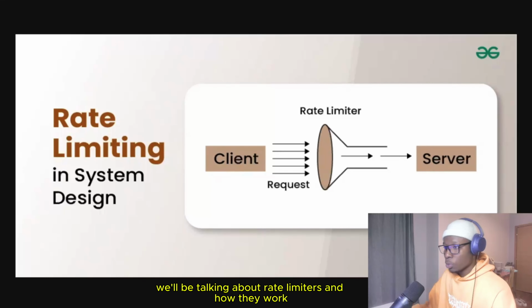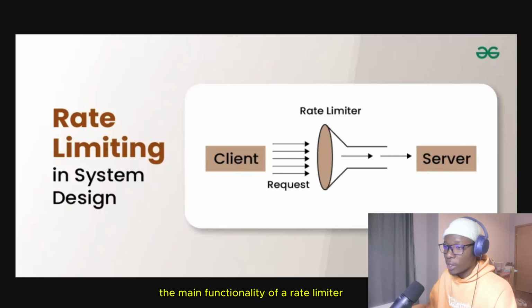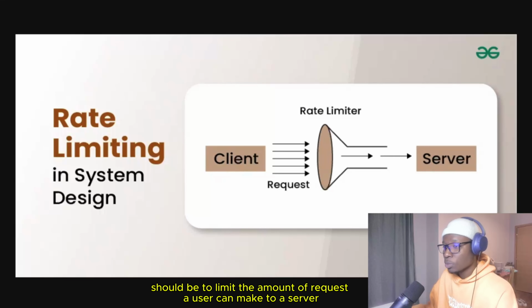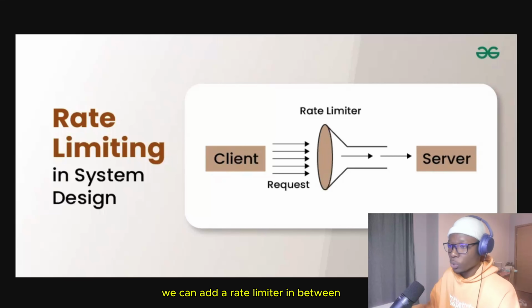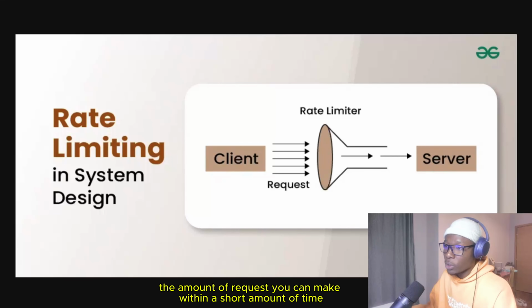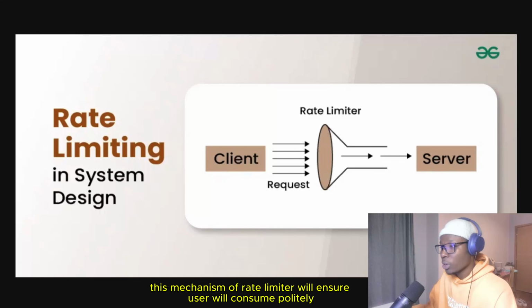So in today's video, we'll be talking about rate limiters and how they work and where we should use them. The main functionality of a rate limiter should be to limit the amount of requests a user can make to a server. For example, as you can see in this image, if a client is sending requests to a server, we can add a rate limiter in between to limit the amount of requests it can make within a short amount of time. This mechanism of rate limiter will ensure users will consume our servers politely.